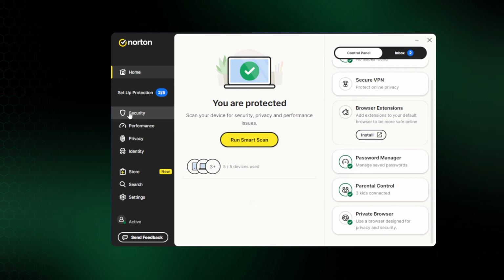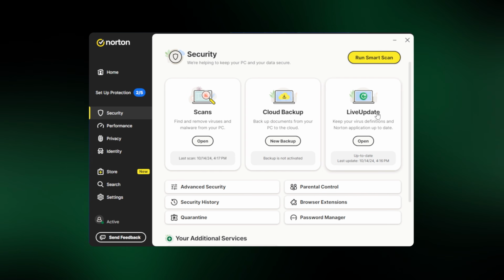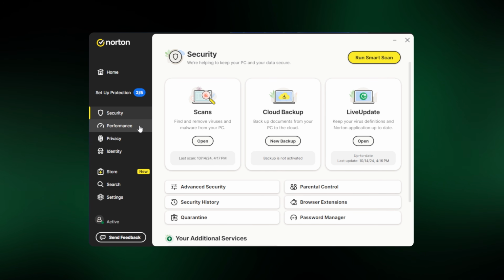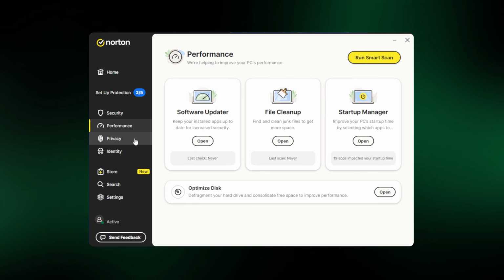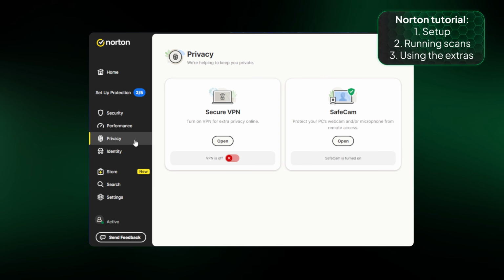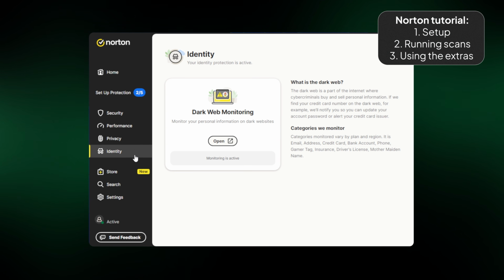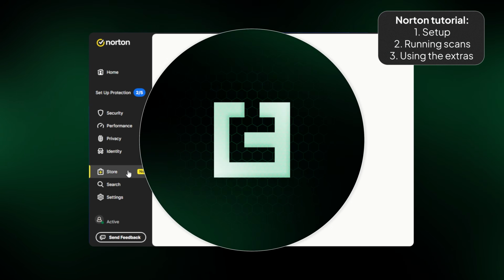As antiviruses expand their functionality to fight more complex threats and AI scams, they gradually become less intuitive. But somehow, Norton's easier to use than ever before. Although to get the most out of your subscription, you still need a Norton tutorial. And today you'll learn everything you need, from setup to running scans and using extra features.